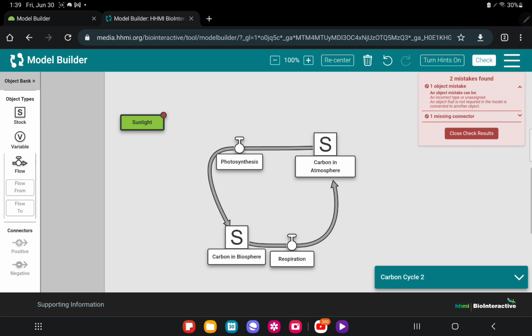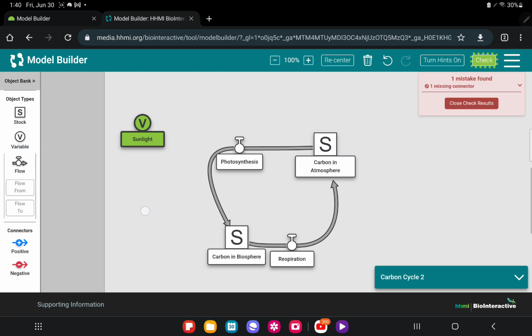So what I'm going to do is I could say, well, is it a stock? No, not really. In this case, it is a variable because all it's doing is modifying. We're not worried about the accumulation of sunlight or the flow of sunlight. All we're saying is sunlight's modifying a flow. So let's check, and that's right. One thing my students will often do is drag the objects into this workspace, and they'll immediately name all the object types. And they can just check to make sure they're getting them right.